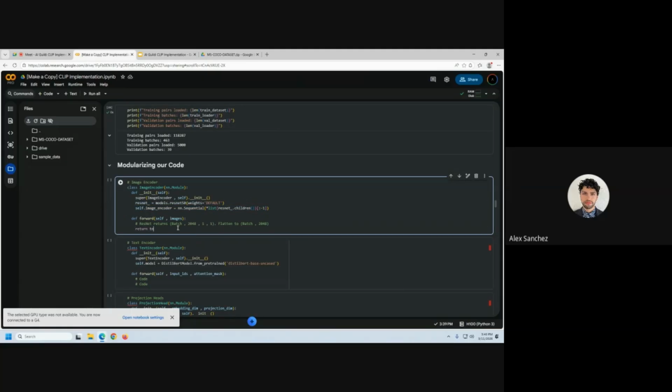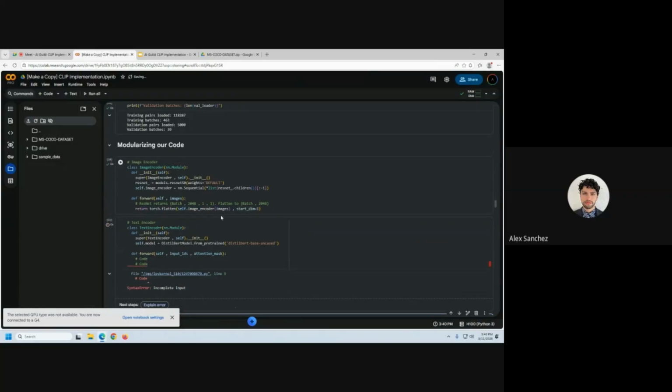Here we just want to return the flattened version of our images. From here, again, we already did all of this. Here it's just put into clean code.